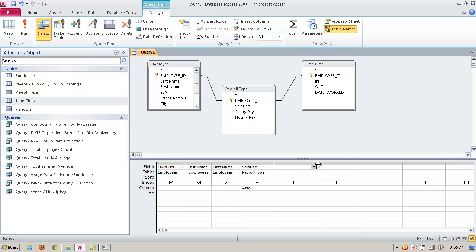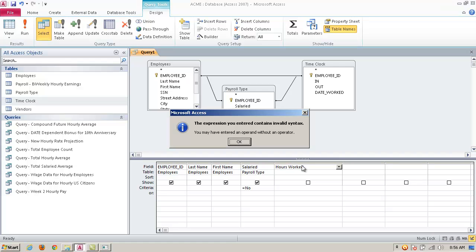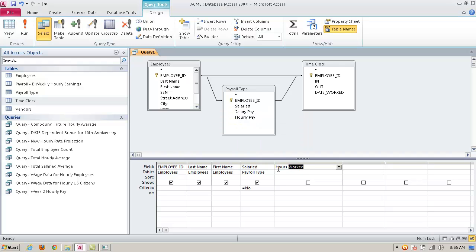And let's go ahead and do the calculation, and let's format it as a number. Alright, and we'll just call this hours worked. Maybe daily hours worked. How about that? Daily hours worked. Just hit the arrow key one time too many.